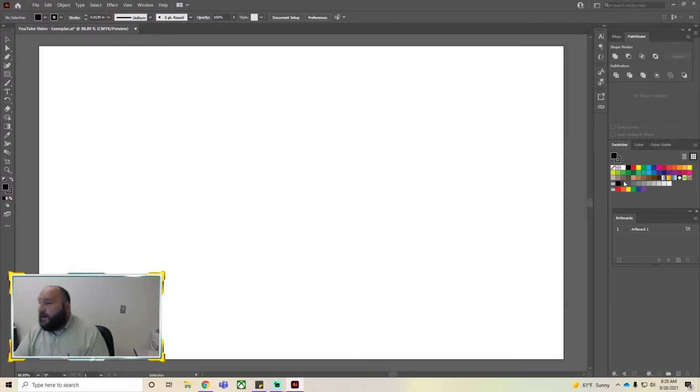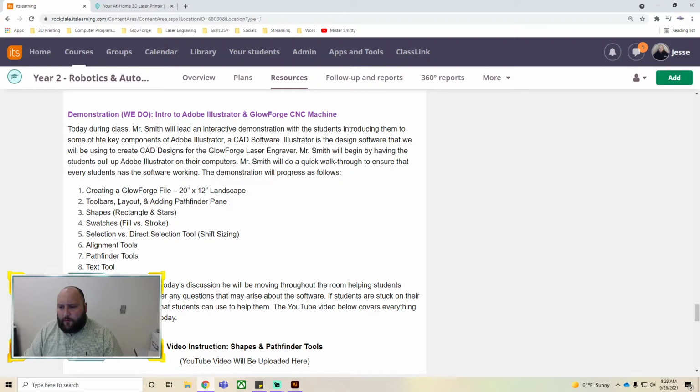All right, so I have everything I need. I have my swatches, Pathfinder, Align. If we take a look at what I'm talking about, we created the file, we have our toolbars, layout, and Pathfinder pane. So now I want to talk about shapes.